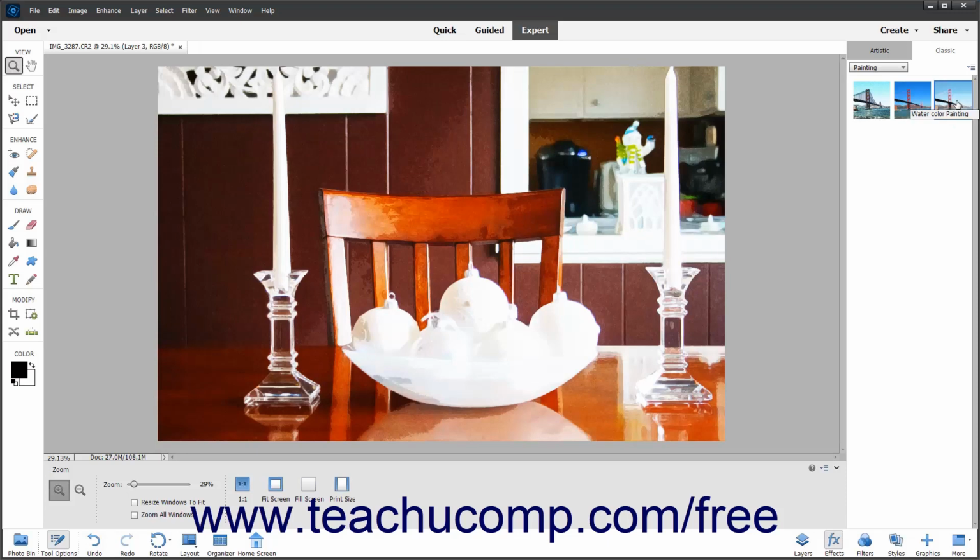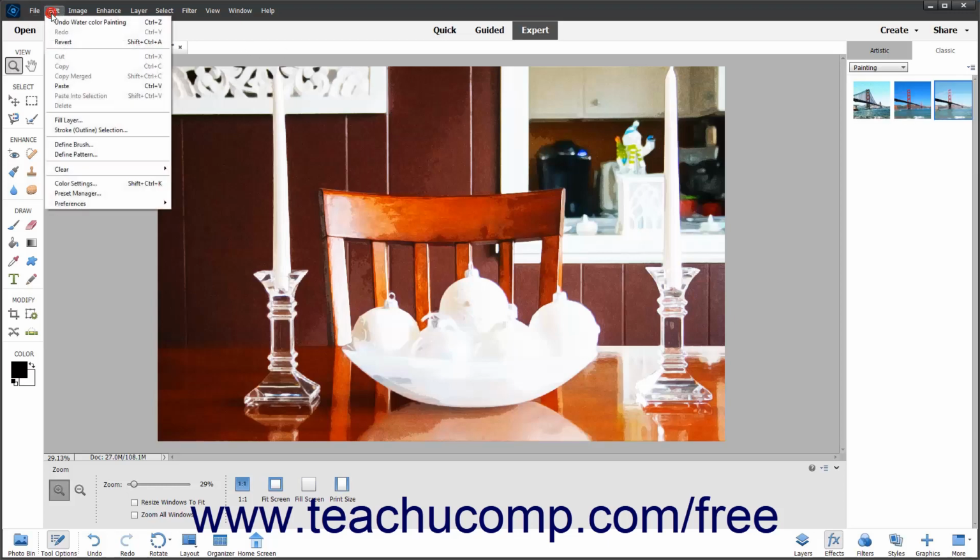Different classic effects are applied in different ways. Some effects create a new layer above the existing layers in the file. Others may change the actual layer that was selected in the Layers panel before applying the effect. To undo a classic effect after applying it, use either the History panel or the Undo command in the menu bar to reverse your changes.